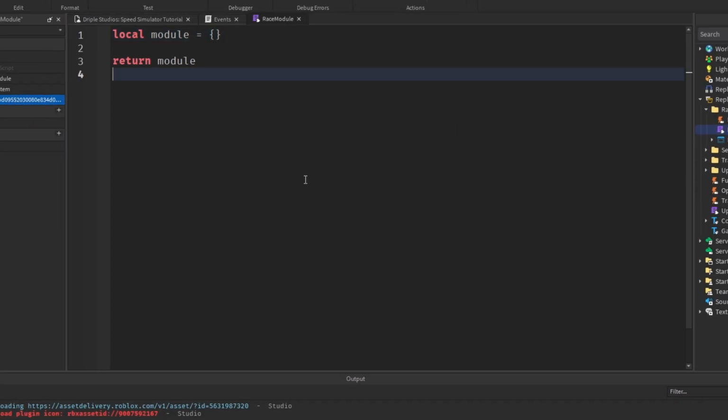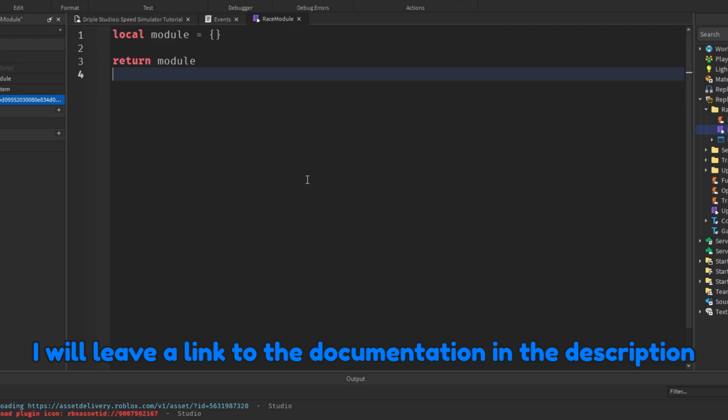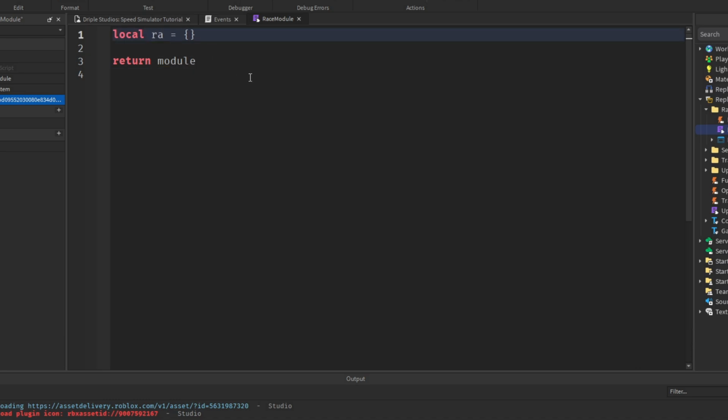Open this up. If you're not too familiar with a module script, basically it's a script that can be accessed by both server and client scripts. Think of it as a middle point, a sort of accessing point for server and client to communicate. So we're going to rename the module to RaceModule, and because we've done that, we need to return RaceModule. We just need to update that.